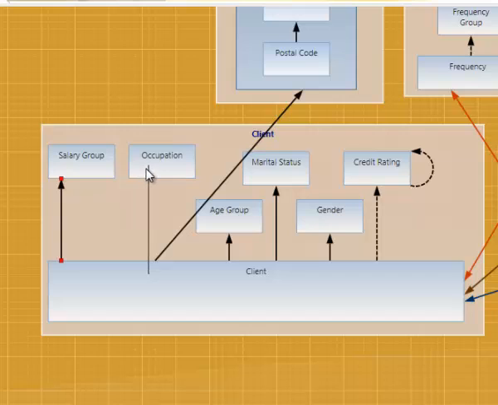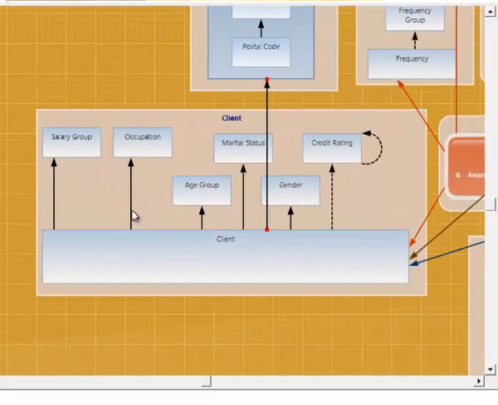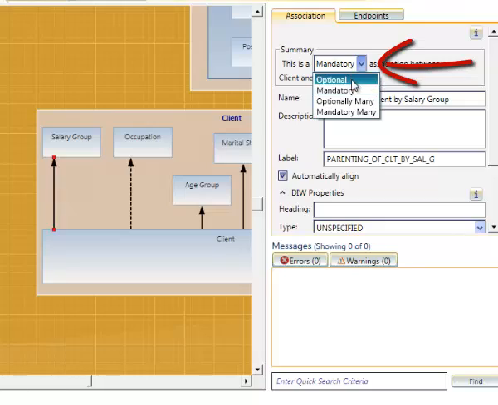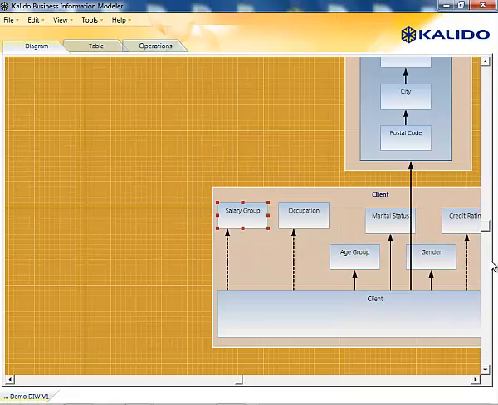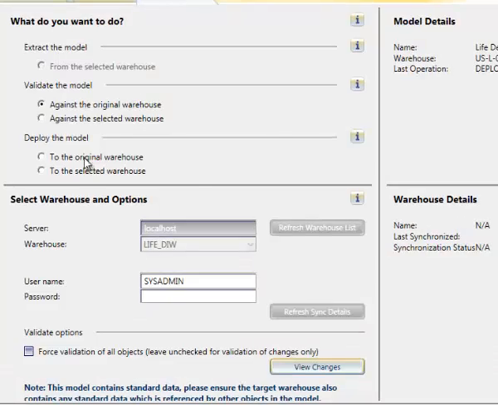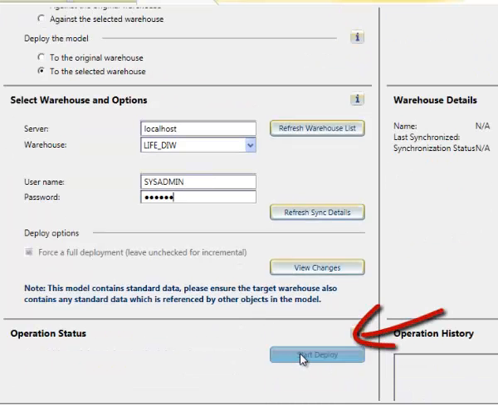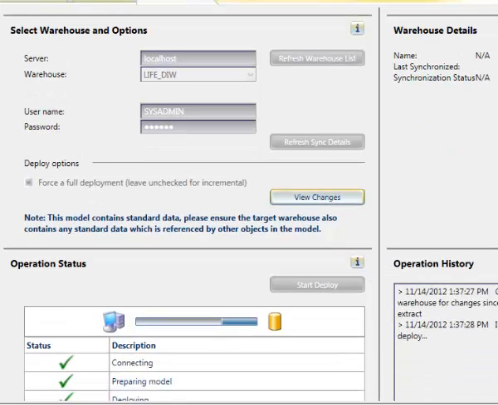The architect draws lines between client and the new salary group and occupation objects. These lines are validation requirements that Kalido will enforce. A panel slides out from the right to reveal more detailed properties, such as making the relationships optional. Kalido automation adds the changes to the warehouse directly, ensuring they do not break the integrity, consistency, or completeness of the existing data, and changes can be rolled back if needed.